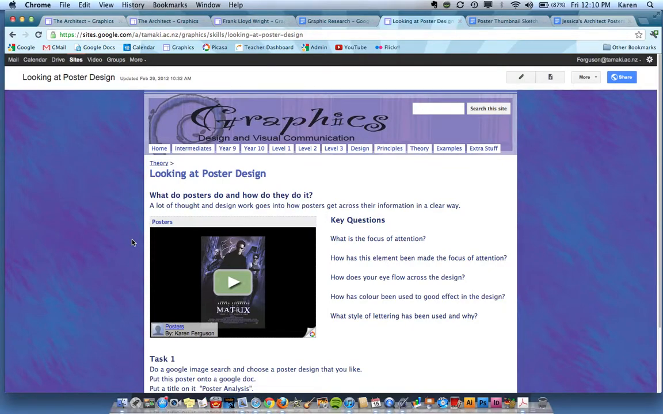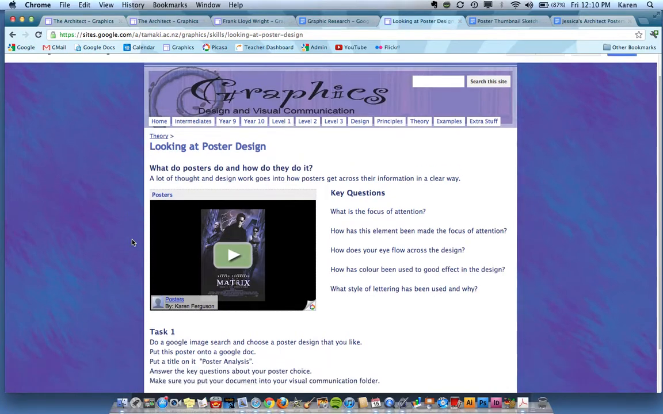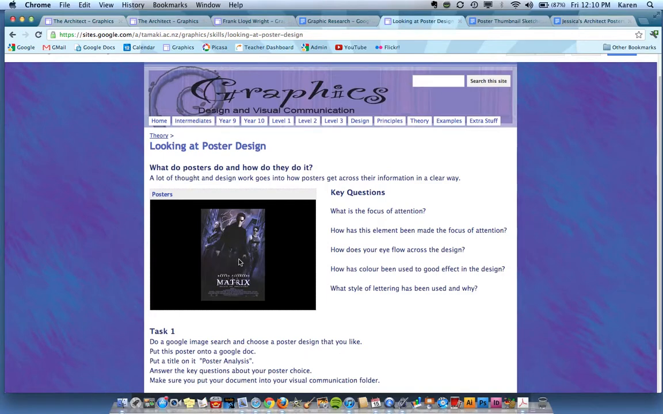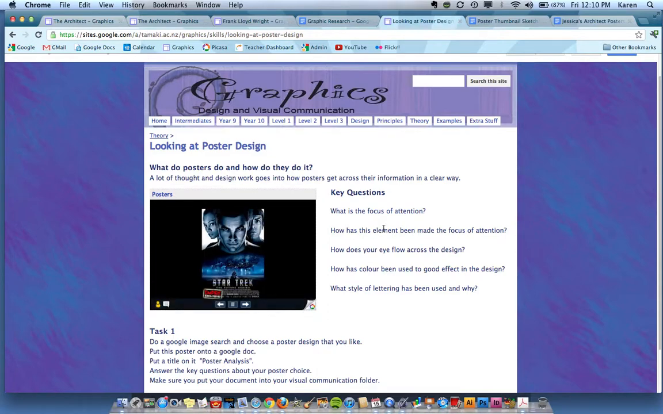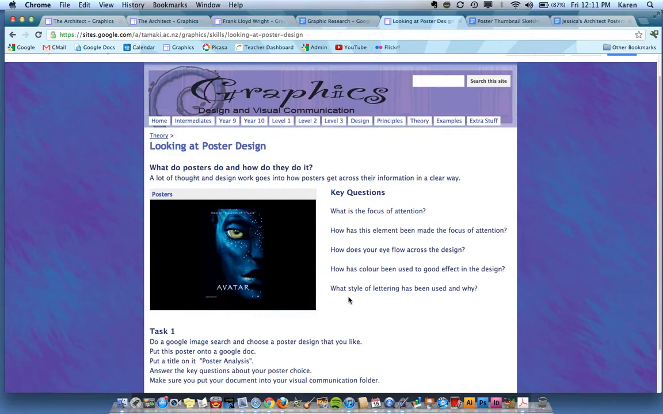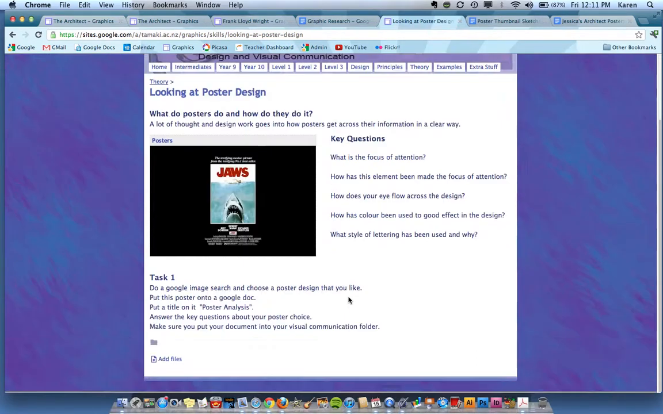Another link from the site was using design terminology and how to use it, looking at poster design. So there is a slideshow of some movie posters. They could choose one of those, or they could choose a poster of their own, and they have to answer these key questions to help them use design language in their analysis work.